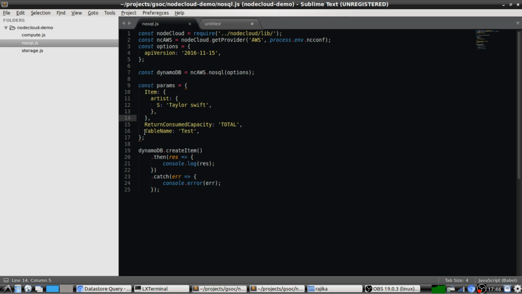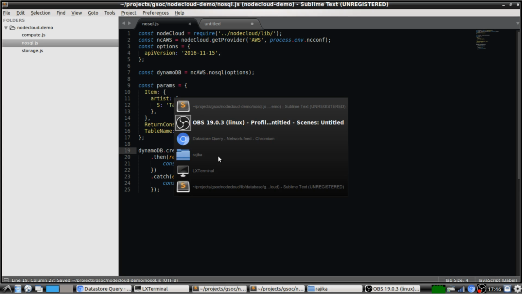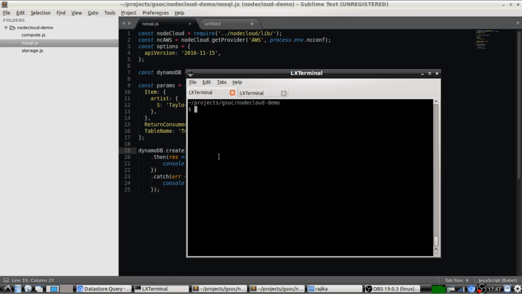So I have a table in DynamoDB and it's called test, and we are going to add an item, and it's an object called artist, and we are going to add that artist. So we'll pass this parameter, this object, into create item, and we'll see how we can execute it. So we're going to use the nc-conf environment variable again, and we are executing NoSQL.js.